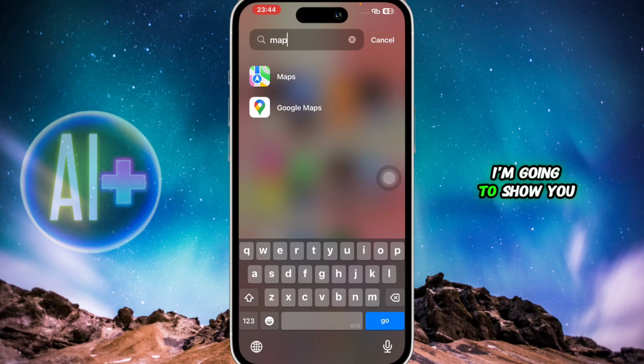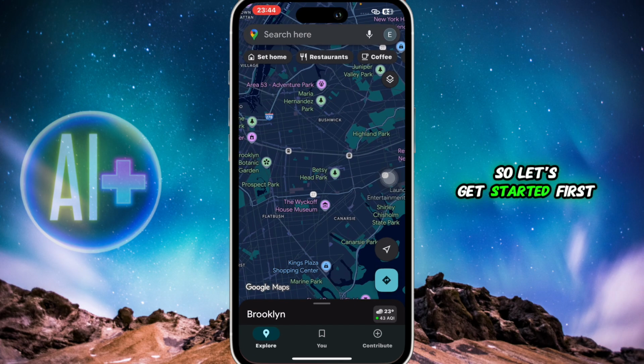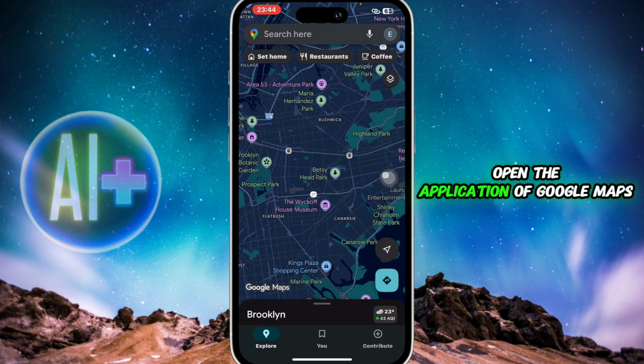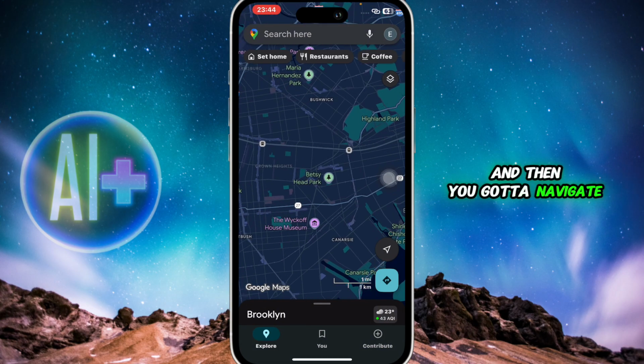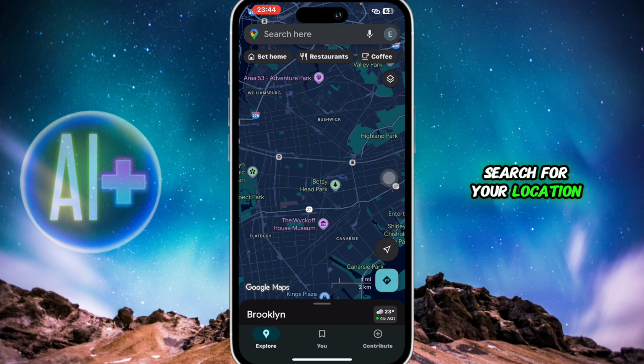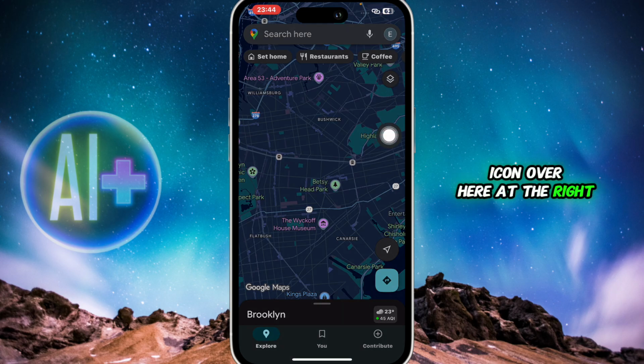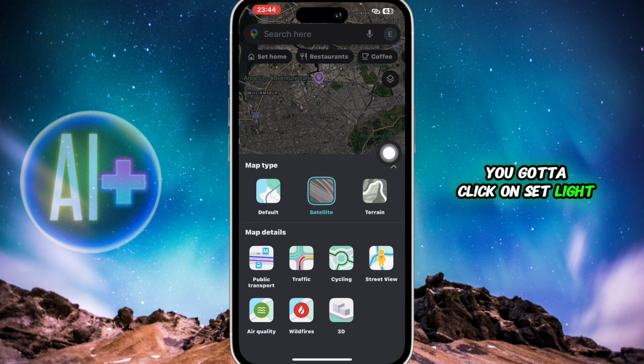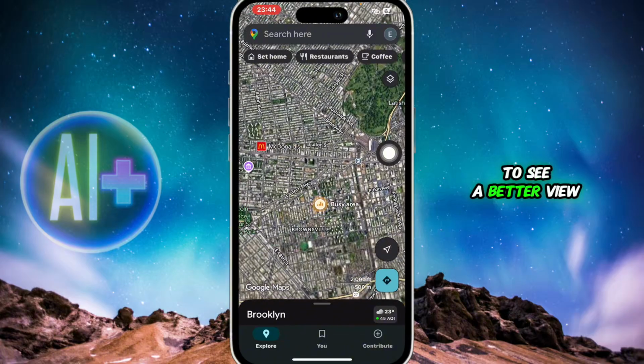In this video, I'm going to show you how you can add your house name on Google Map. So let's get started. First of all, open the application of Google Maps and then you gotta navigate, search for your location. And then after that, you gotta click on this icon over here at the right.